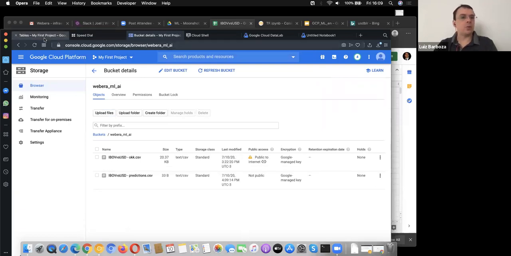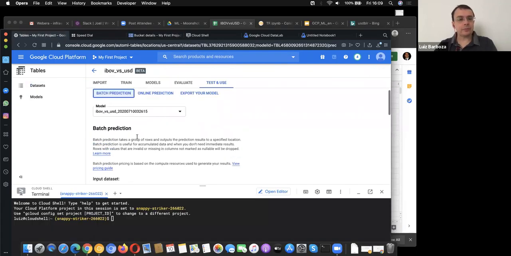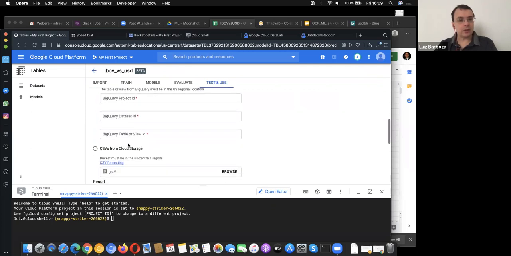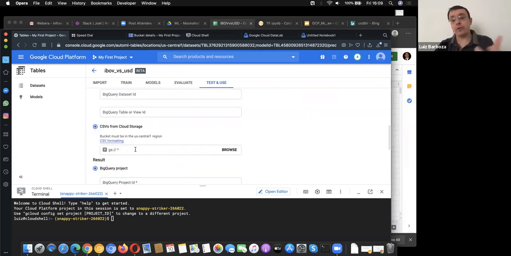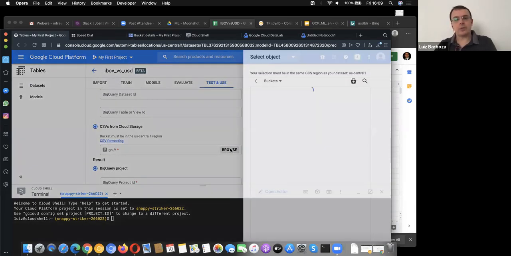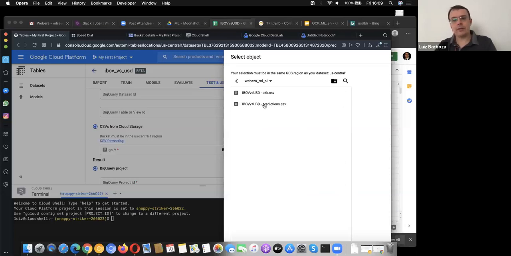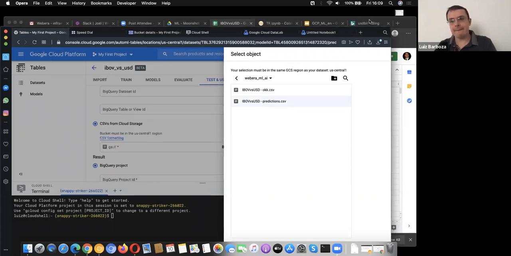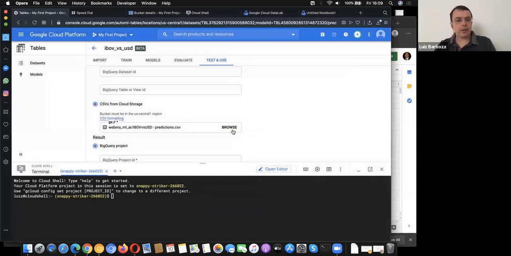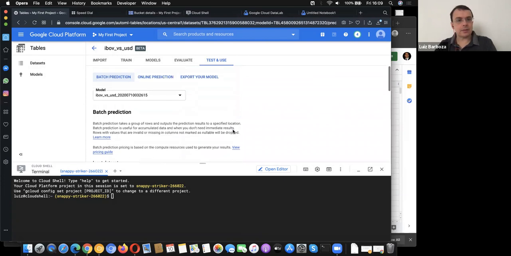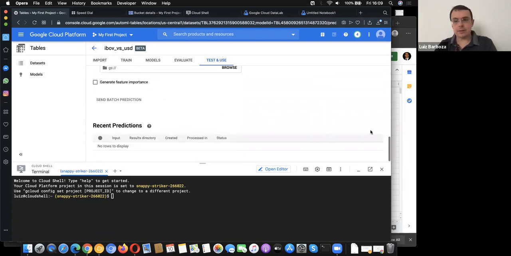Right. Let's go back to our trained model and use it as the entry data source for new information so it can predict. Let's use cloud storage. Let's browse to the bucket that has our file there. That's the last one here. And the file that we just loaded is this one. Okay. And I guess that's it.